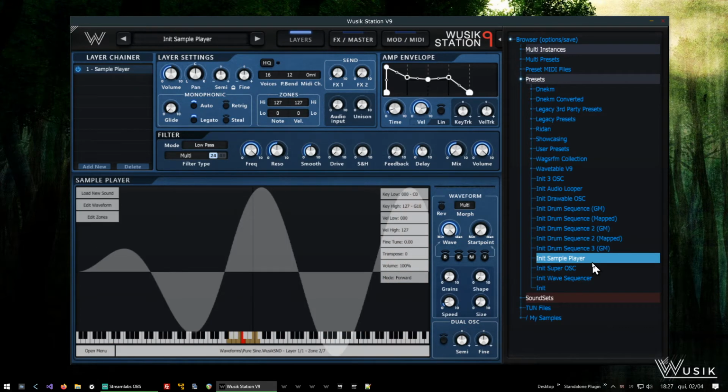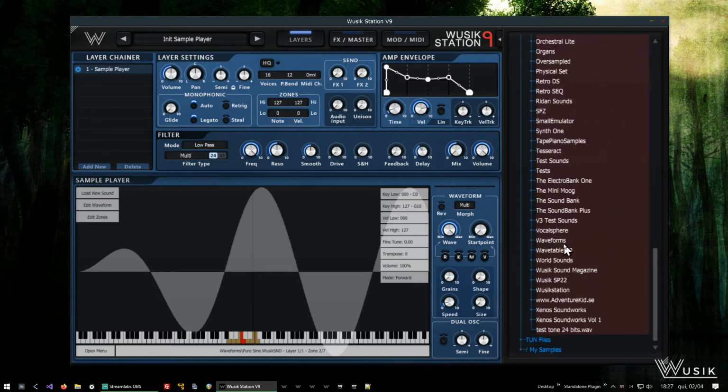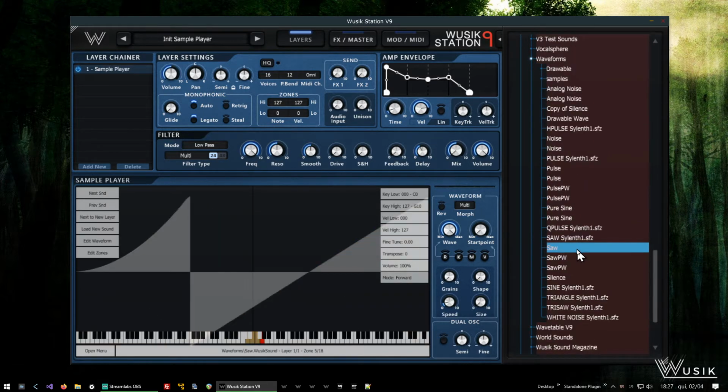Just have a sine waveform, but I'm going to go to the sound sets way down, waveforms and sawtooth waveform. And I'm going to show how this graphical envelope works.